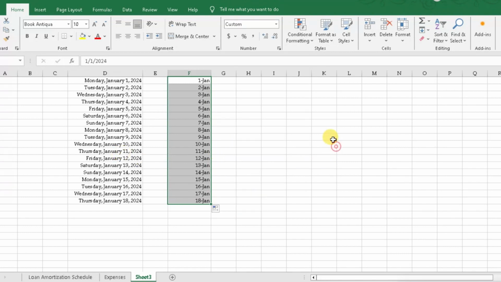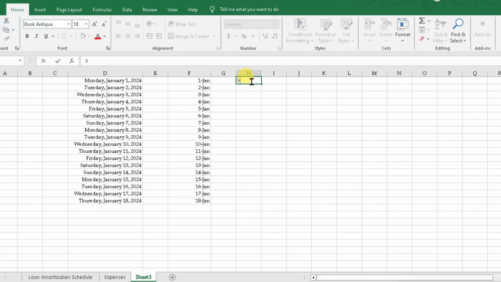Now let's look at the percentage. So if I have 9% and you press enter, Excel understands what you have entered. It understands the meaning of percentage, so it automatically gives you the percentage sign. It means you have entered a percentage symbol.